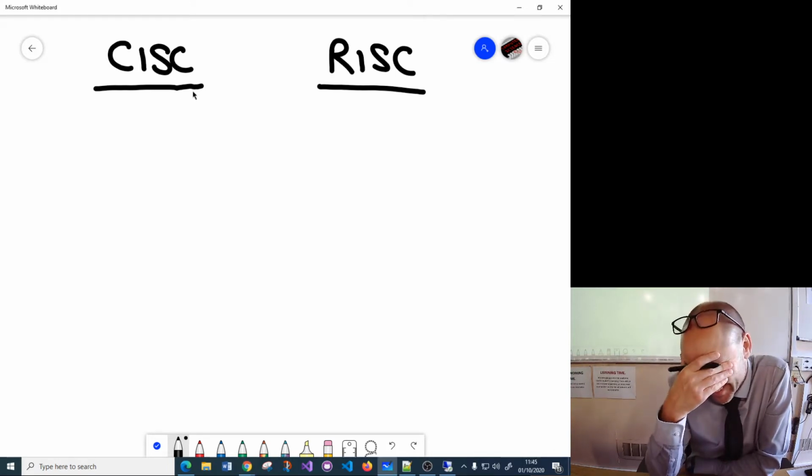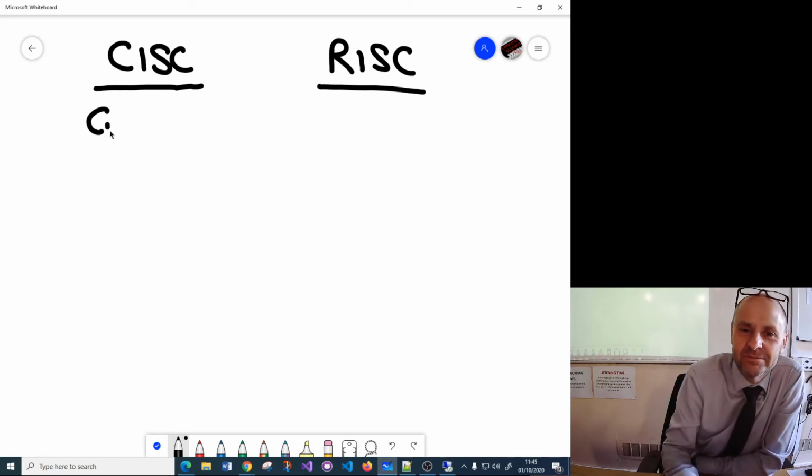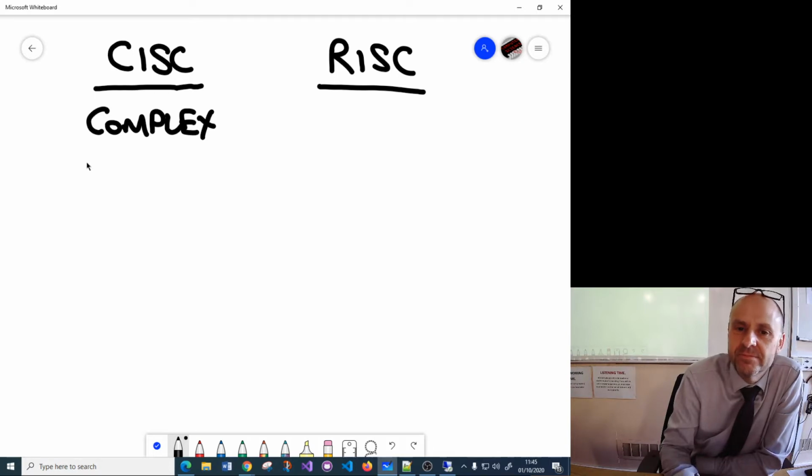Correct, so CISC, complex instruction set computing, has a larger variety of different instructions that it can decode and execute. So it has a large instruction set.